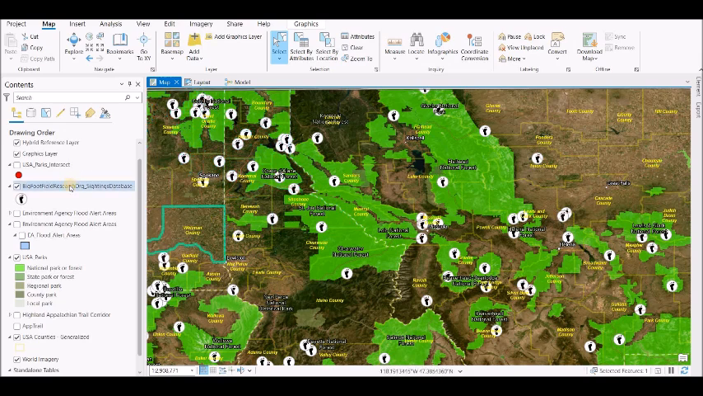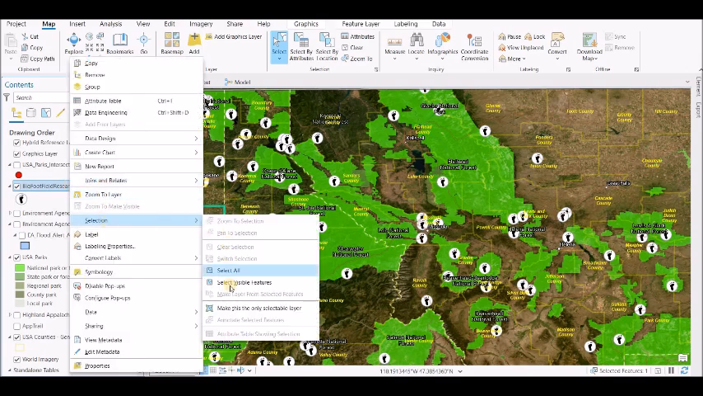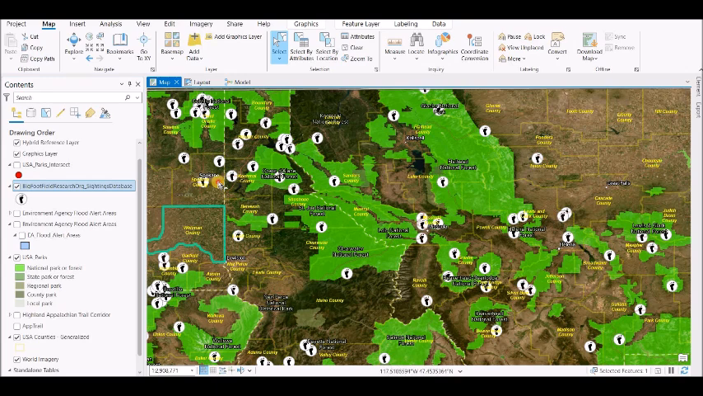What I can do is go to the layer in the table of contents, right click, go to selection, and then say make this the only selectable layer. So I'm going to click on that. Now if I select in that rectangle, only those Bigfoot sightings, those points, will show as being selected.